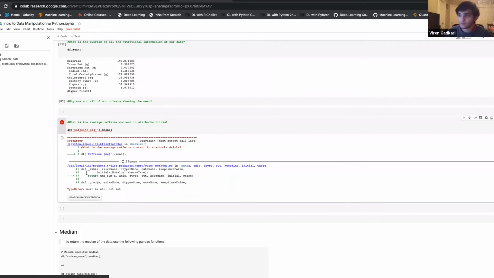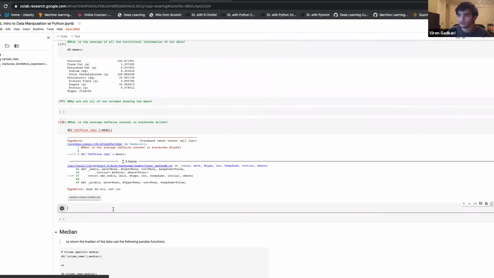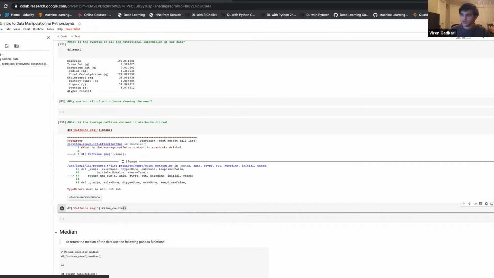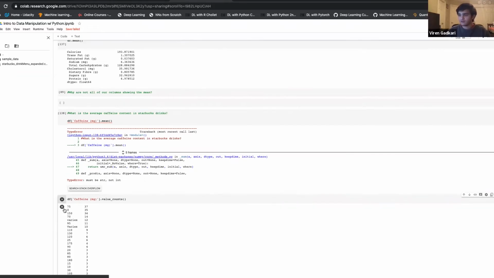Well, we got an error, and this error message is pretty hard to interpret. So whenever I get an error like this, I like to call that value_counts function again to diagnose what kind of values may be in there. It says here must be a string, not an int. So maybe that means there's a string somewhere in there that shouldn't be. So let's do df, look at the caffeine column and .value_counts, and see what kind of values we have here.